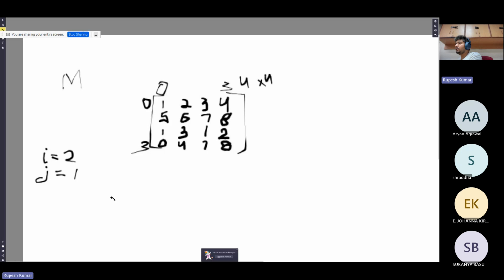This is the row number 2. We have to delete this row, so let us cut this row. And then we have to delete column number 1. So what is column number 1? Column number 1 is this column, the second entry in each row with index 1. So we have to remove this column, deleting the entries in this column from the matrix M, and then return the remaining matrix.